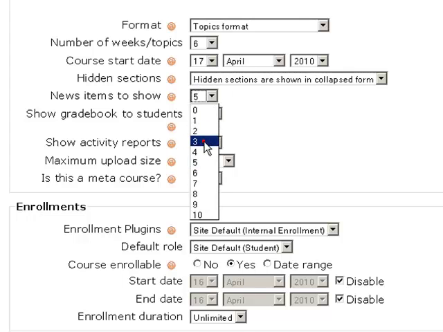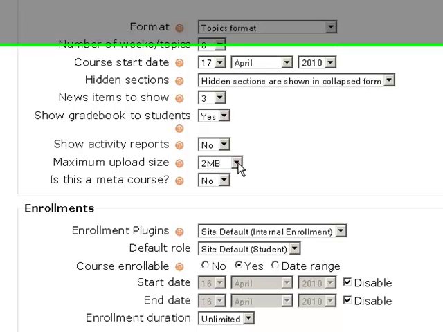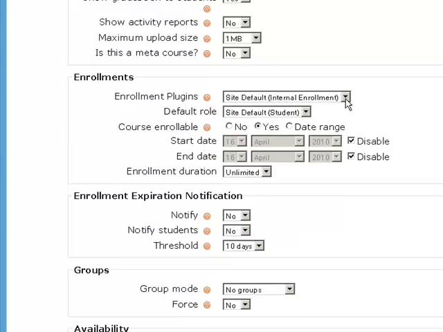The number of news items, you can show grade books to students. I usually choose yes there. Show activity reports. What activity reports allow your students to do is see all of the different behaviors that they have interacted with on the Moodle system. The maximum upload size, this is how big of a file would you like to allow your students to upload. We'll lower that down to 1.